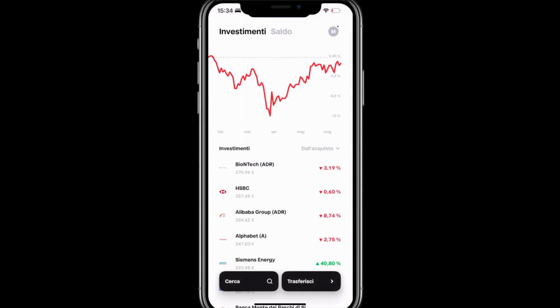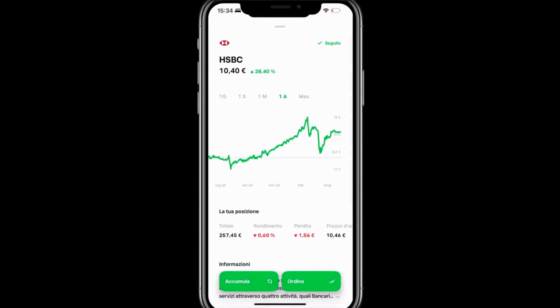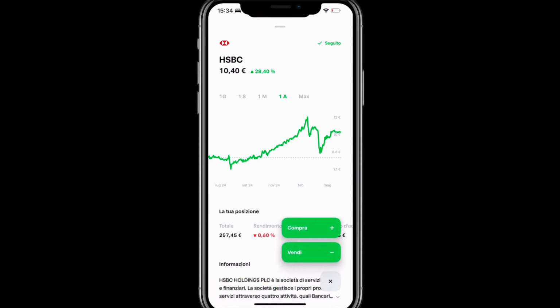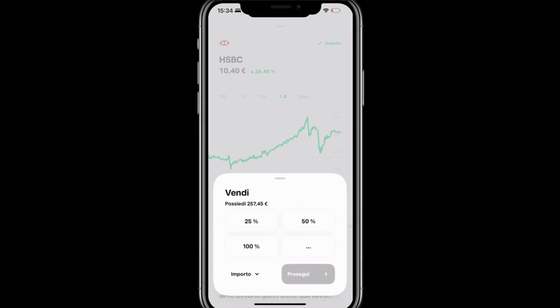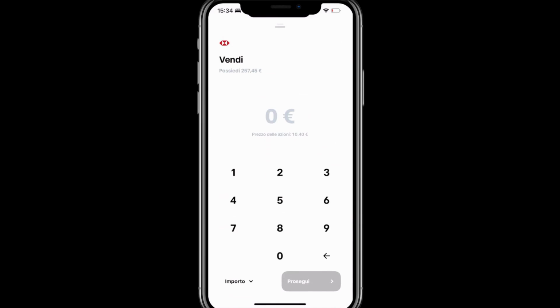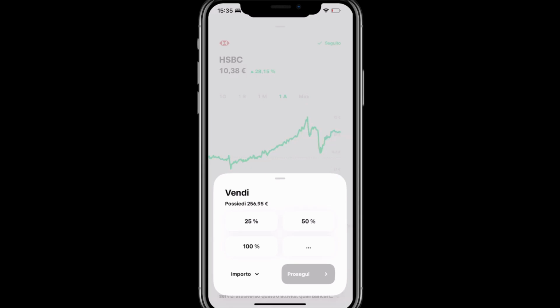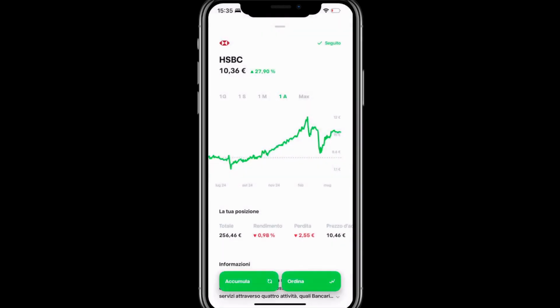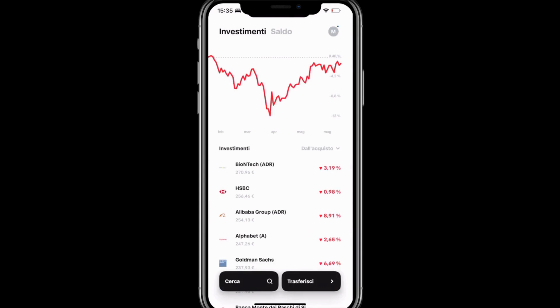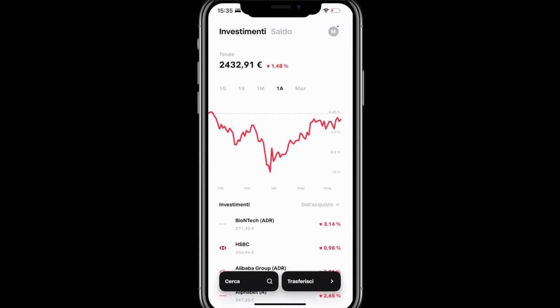Similarly, if I wanted to sell a part of my investment in HSBC, I would need to click on it, then click on order, then on sell, and choose either by percentage or by entering the amount, or what percentage of what I already own I want to sell, and then click on continue. Obviously, I repeat, in order to sell an instrument, you must have it in your portfolio.